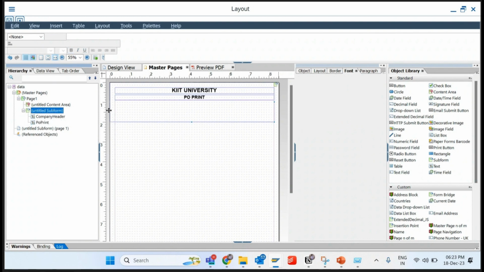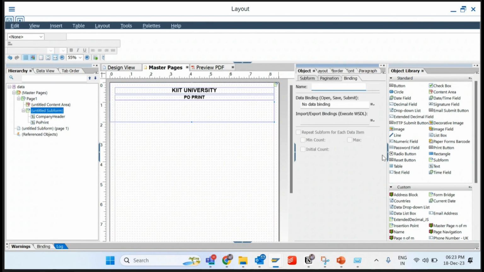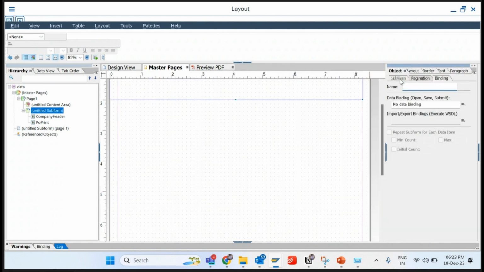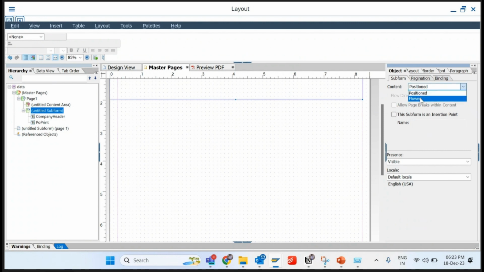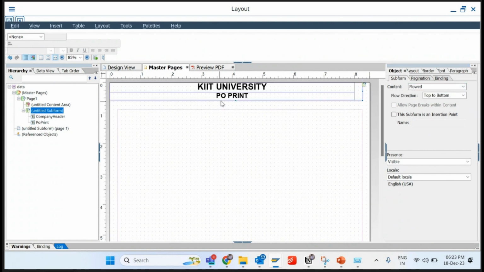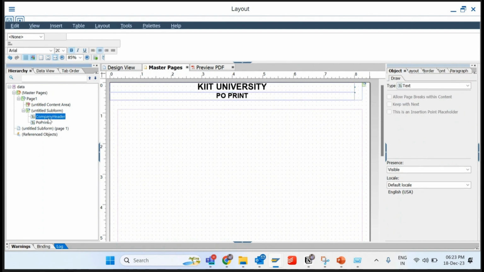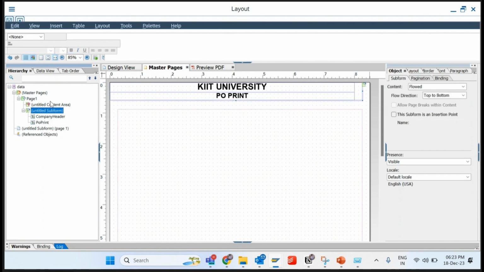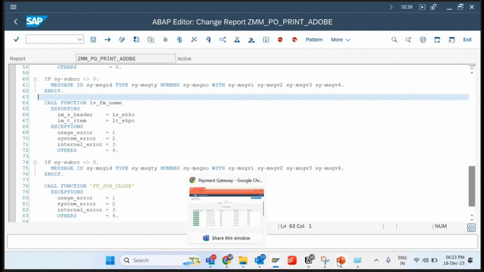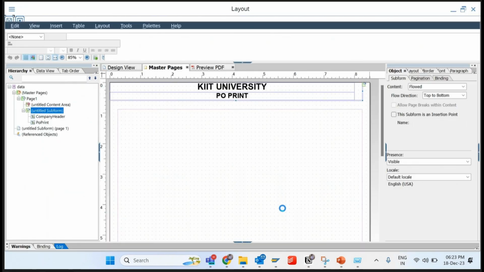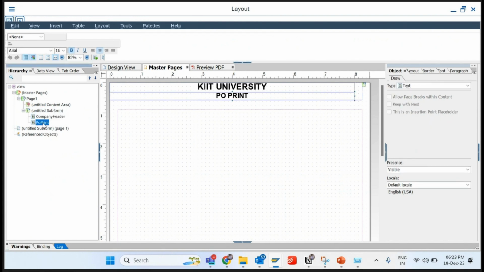Okay, and I can close this, and this is a subform. I can make it float, top to bottom, this PO print. Okay, so a subform is nothing but a kind of container. So I created a subform. Inside that, two elements I added. One is the company header, one is the PO print.